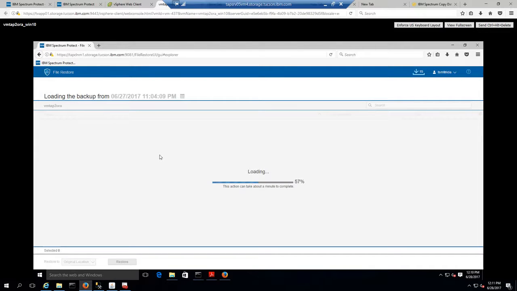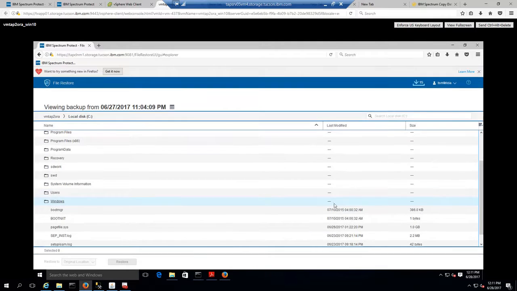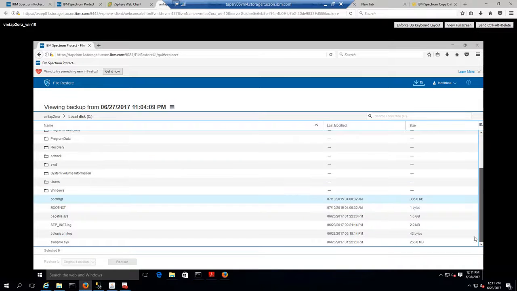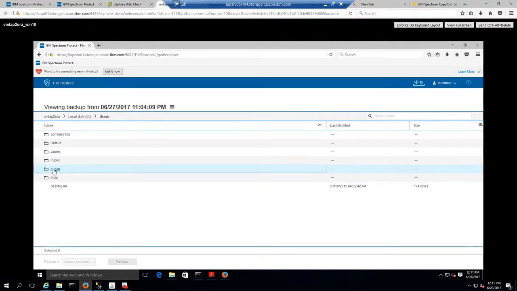So here we have the local C drive of this virtual machine. When Trisha clicks down and looks at those, she knows that her files were under user. So let's go to user. And underneath users, she not only sees her name, but she also sees, for instance, Susan. And she's thinking, oh, I wonder if I can restore Susan's. Well, no. Trisha does not have access to Susan's files, so she can't restore those files.